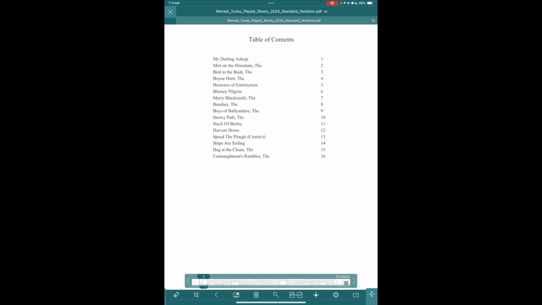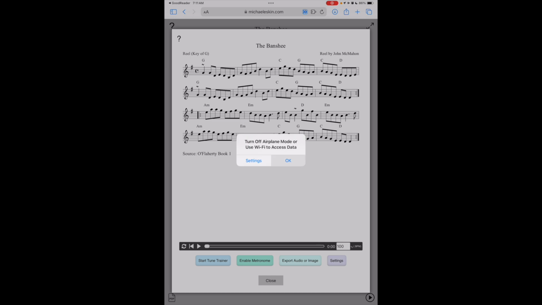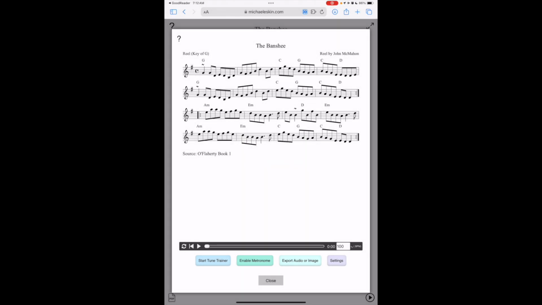And we'll, for example, pick the Banshee, and I'll touch the title. And now you see it launches in the tool, and we can play it. Now, again, we're completely disconnected from the internet here.